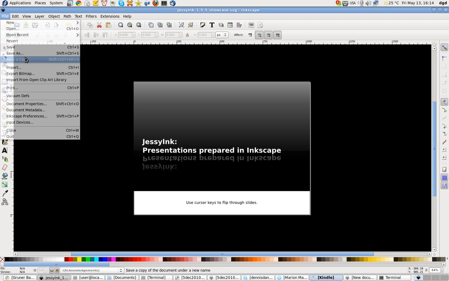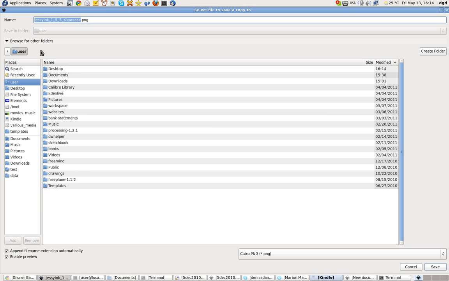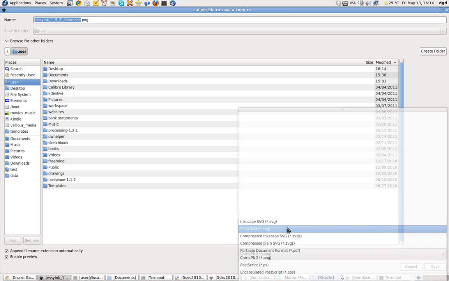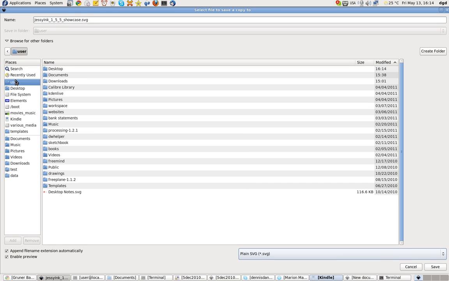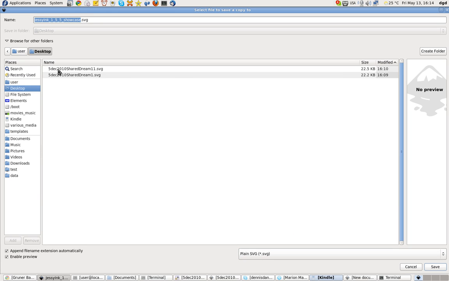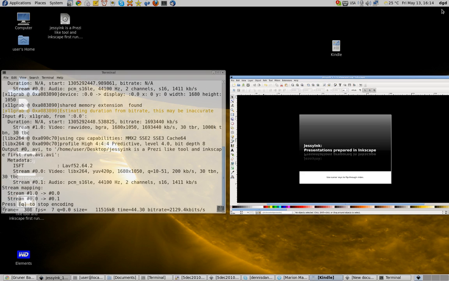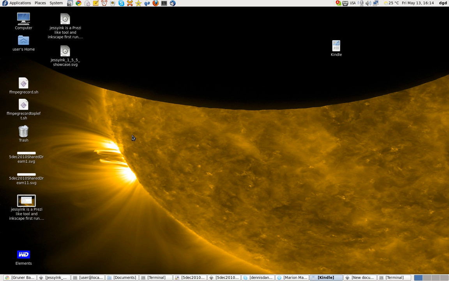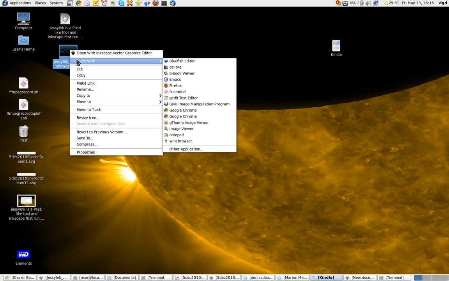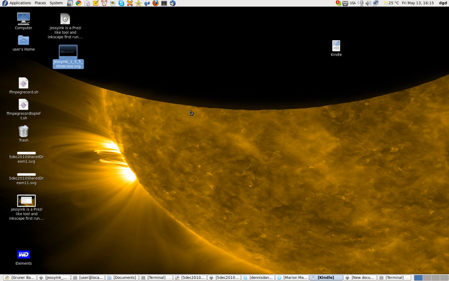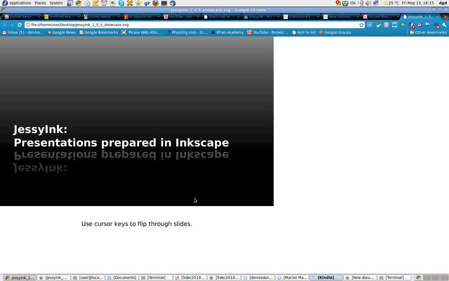And save a copy, and we'll save it as a plain SVG and drop it on the desktop. Save, okay, and we'll go to the desktop. I'm using Fedora 14, by the way. Okay, here it is. Now I'm going to open this with Google Chrome. It's going to load it as an SVG.